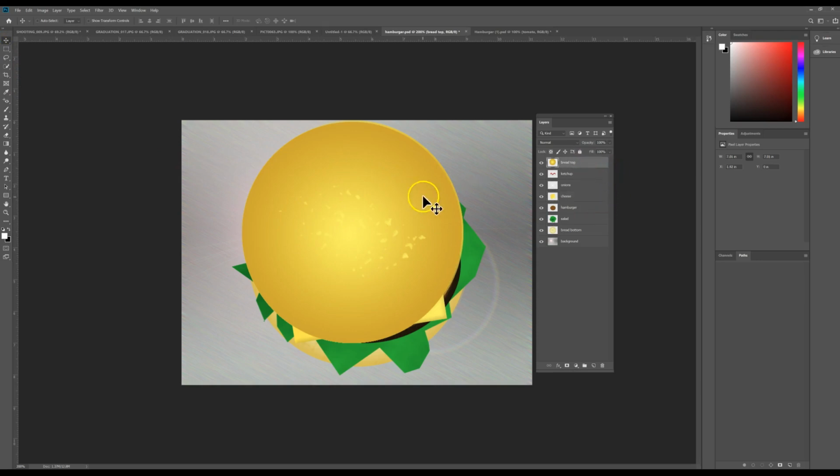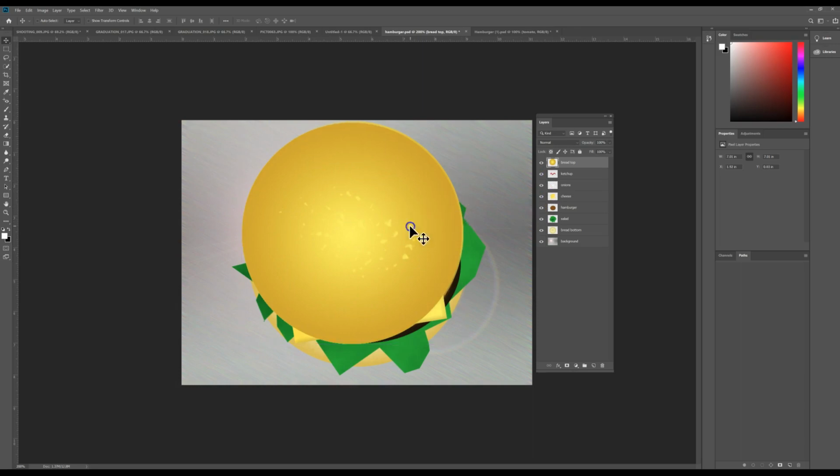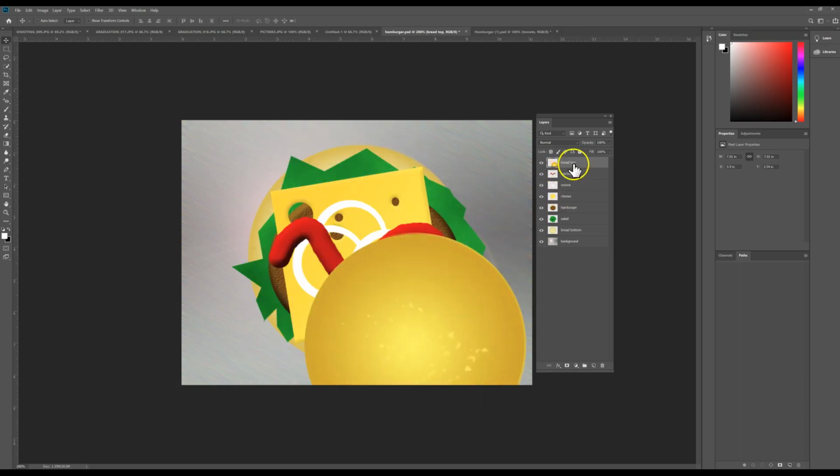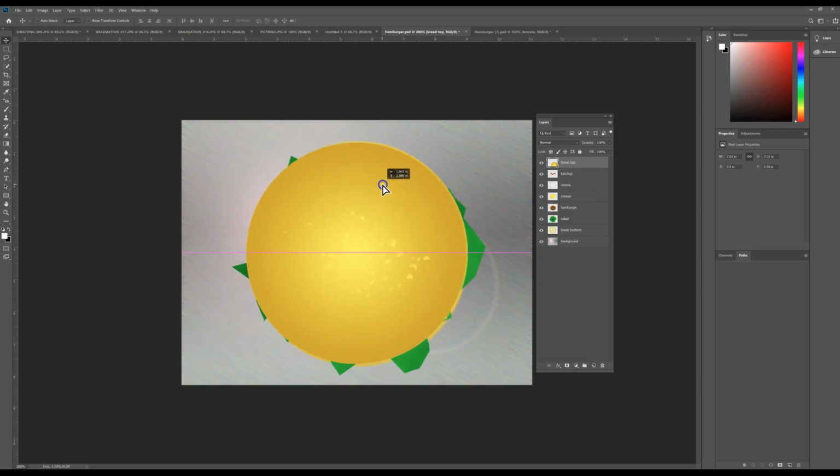So here we have our top bun. Now, if I use my move tool, I can move my top layer around. Now you notice I'm selected on the top layer, so it allows me to move the top layer. If I'm selected on, let's say, the hamburger layer, even though I can't see it, I can still move it around, okay? So whatever layer you are selected on allows you to move it around.